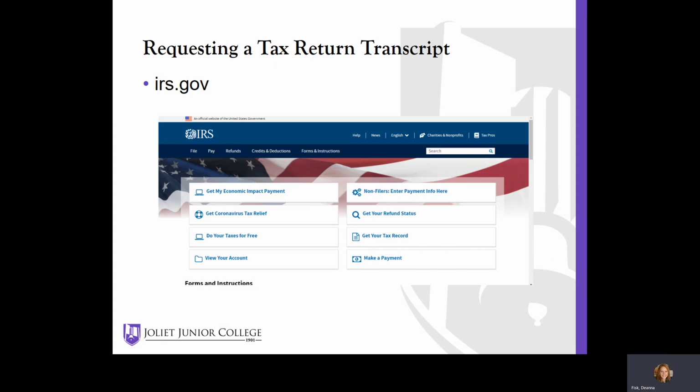To get started, you'll go to irs.gov. And from the home page, click on Get Your Tax Record. If it is the parent or the spouse who needs this tax information, then they should enter their information on the next steps.